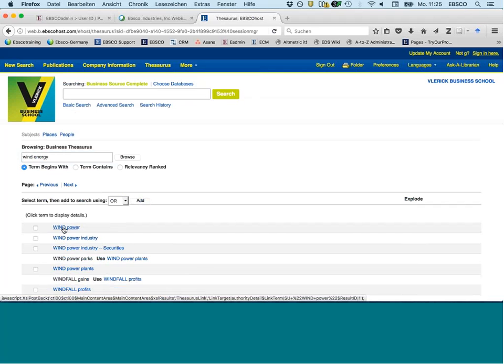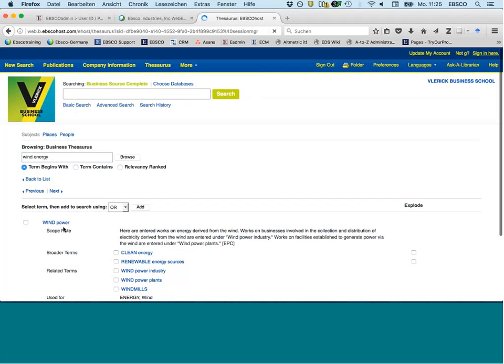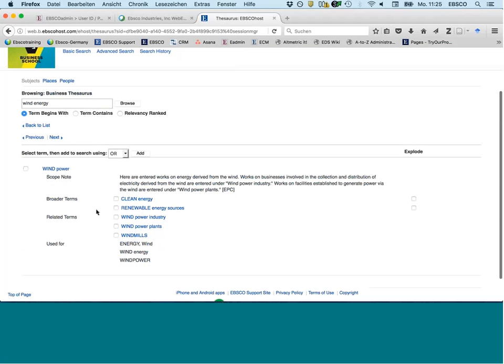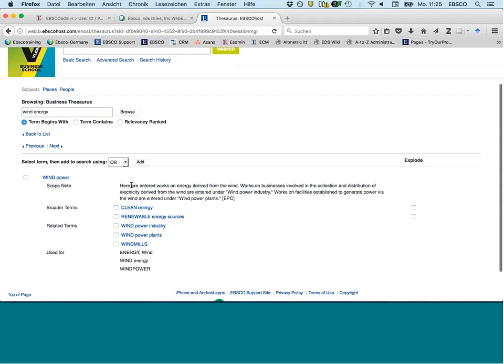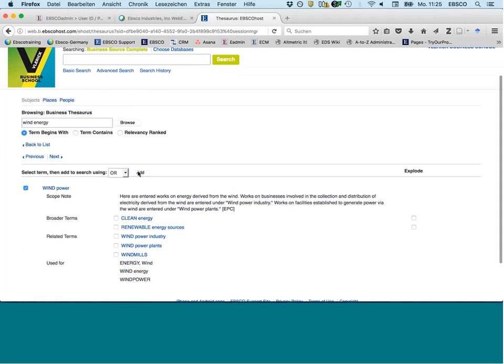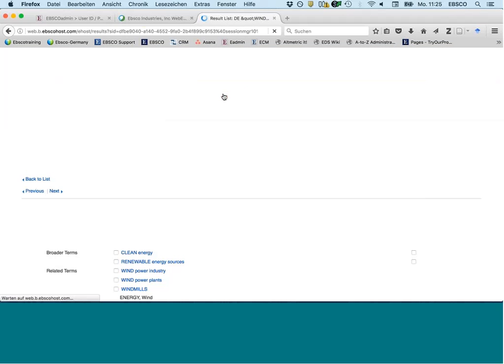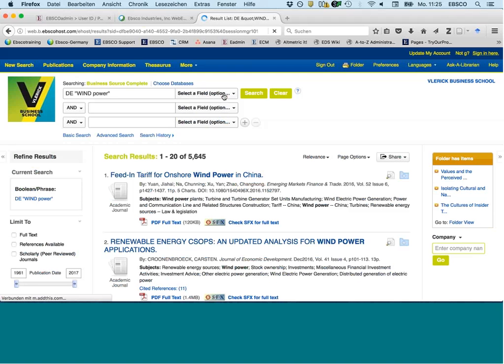And you can also click on the term. And if you click on the term, you will also see broader terms and if there are any narrower terms. And in this case, there's no narrower terms. You could just click the term, click on add, and now you have the correct syntax, and then you can just search. And now you have a tested search, and this will give you all the best articles about wind power from the database.